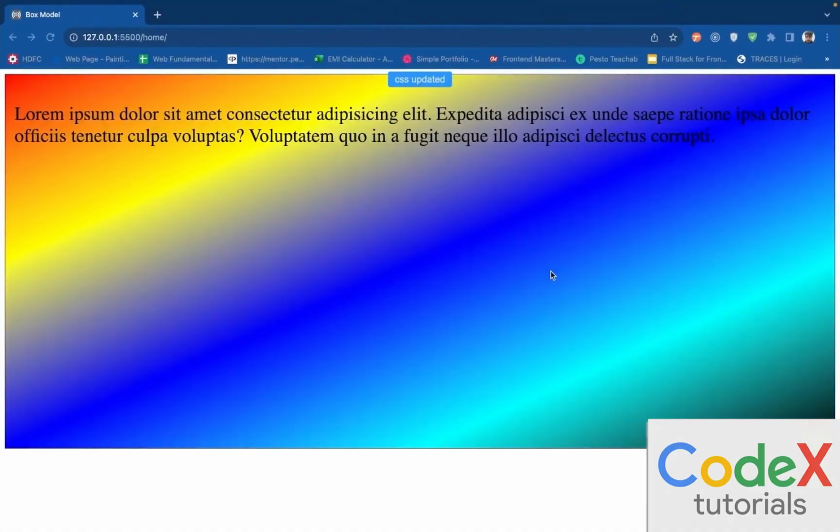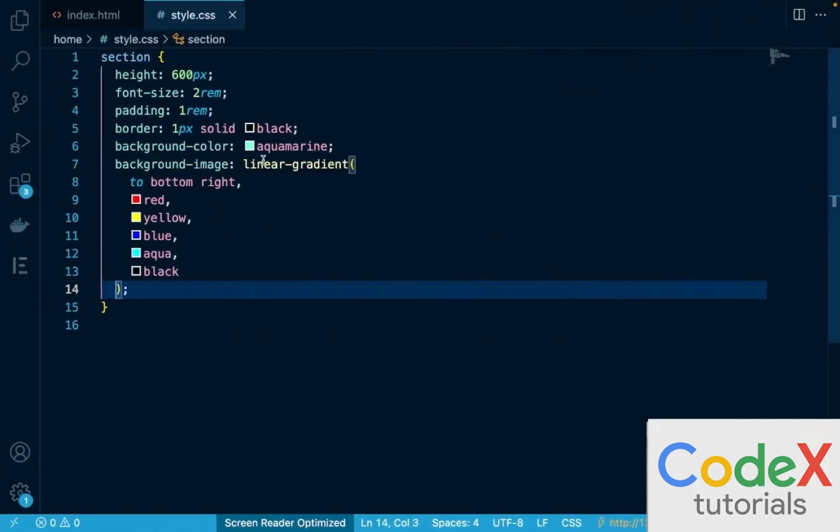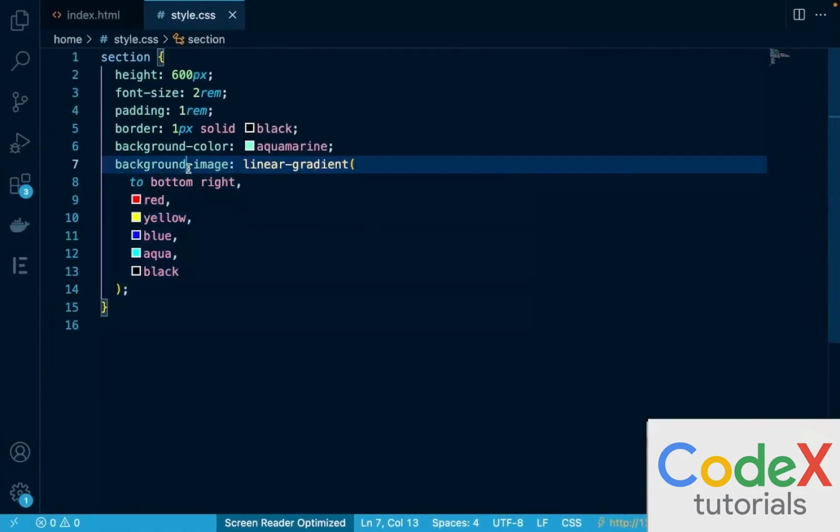And now you will see that you can play around with the values to kind of get the correct output. But this is what linear gradients are all about. And linear gradients or any gradients are part of the background image property and not the background color. If you apply linear gradient to background color, it will not work.